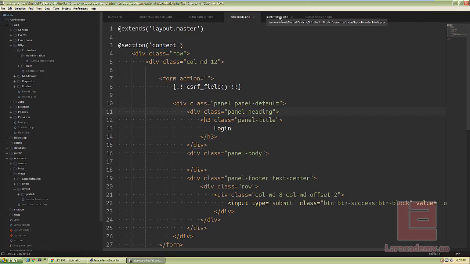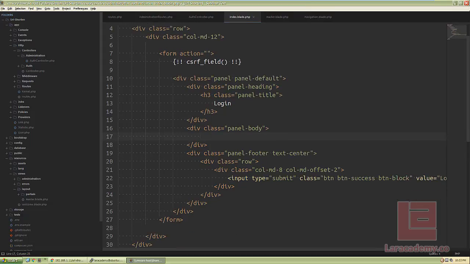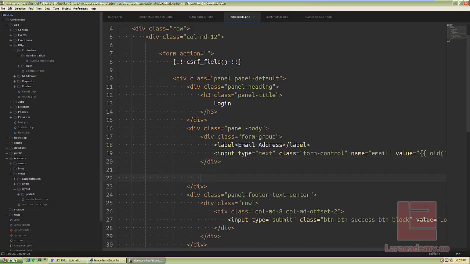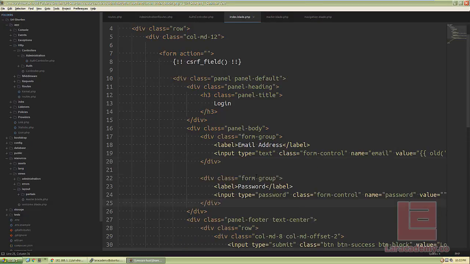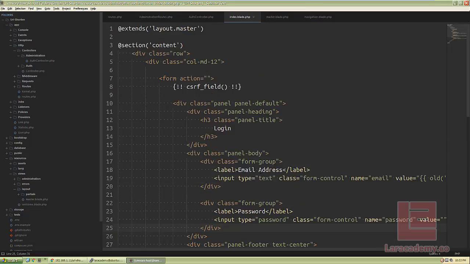So let's get working on the panel body itself. We're already in the form, so let's add some form groups. We will have one for the email address and another one for the password. Now the final thing we have to do is in our form field itself, let's make the method post, and let's create the action. So we're going to go to our route administration.authentication.login.